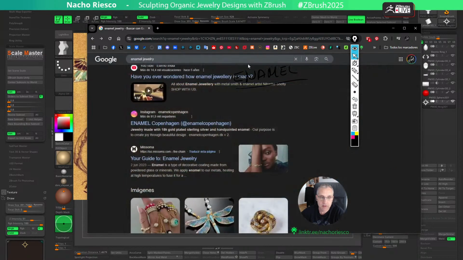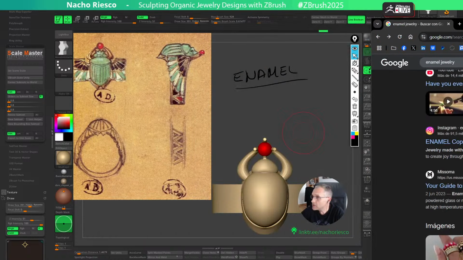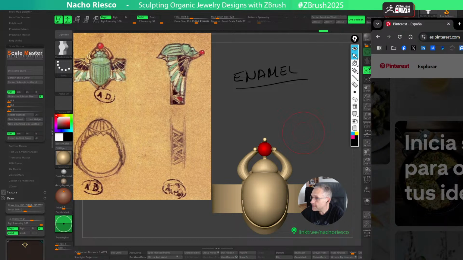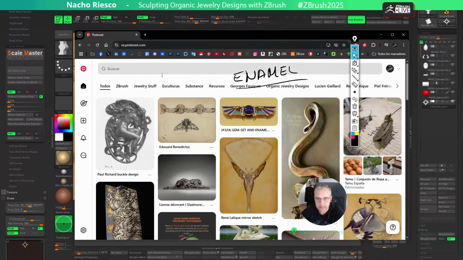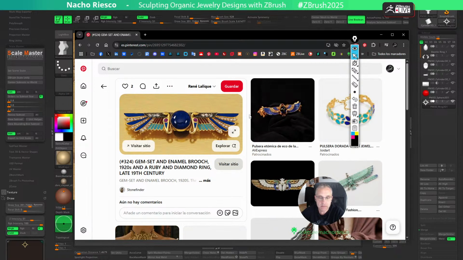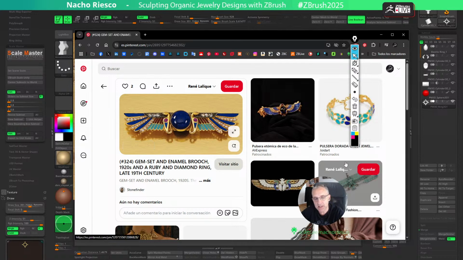But you can also use very different colors. For example, if you go to Pinterest, this is the place where I go most of the time for searching for inspiration. You can see here, this is the enamel. All the color has been made with the enamel technique, with the different feathers. You can see there are small boxes or small gaps or spaces where you put the enamel or the paint inside. It is not real paint, it's more like crystal.